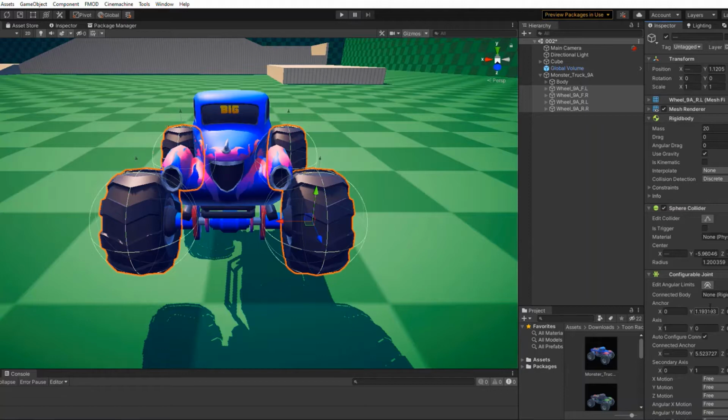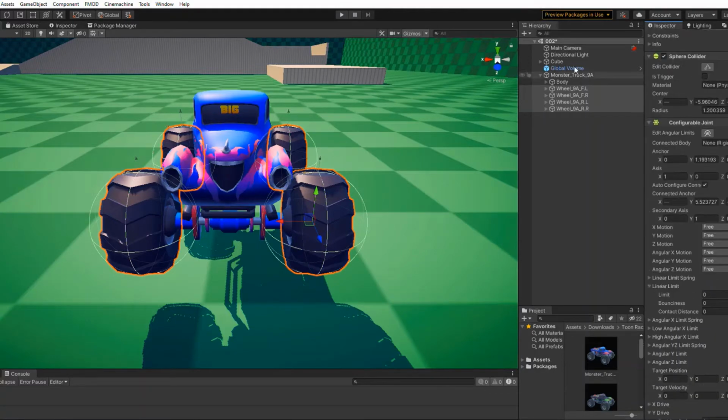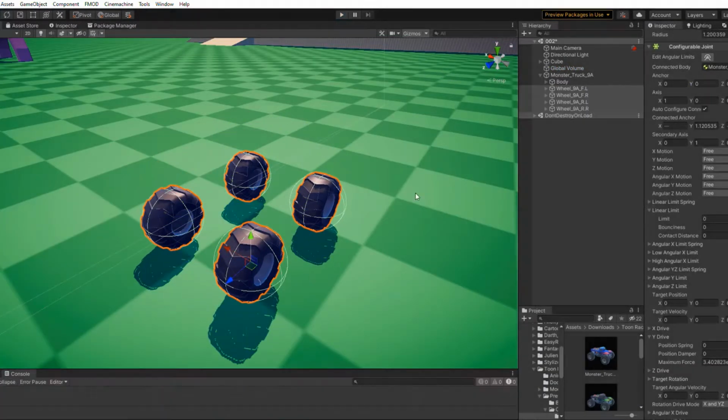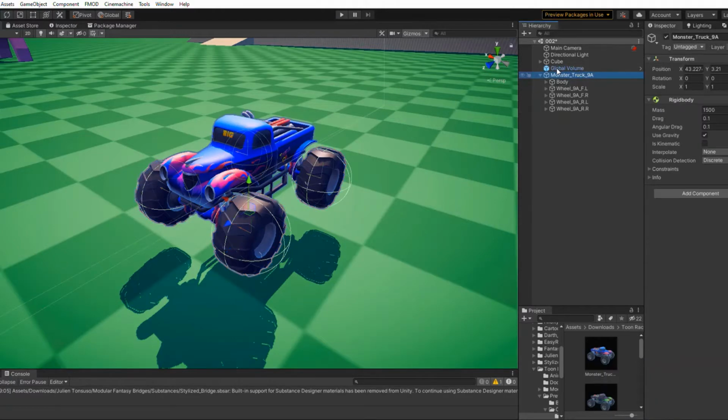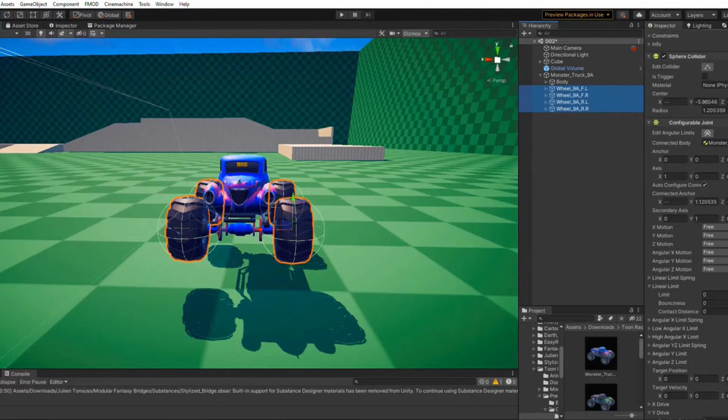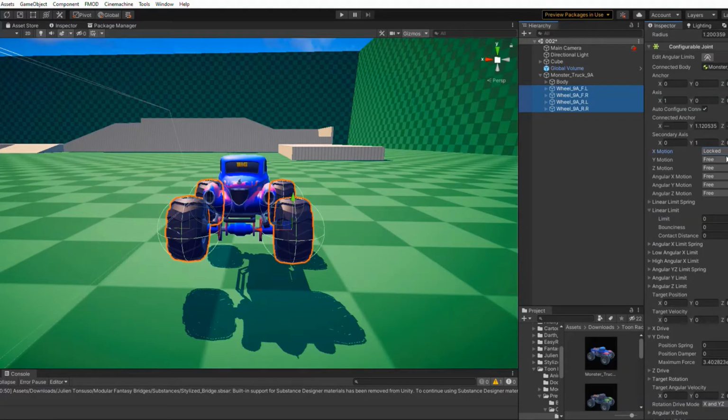Then add a configurable joint component to all four wheels, and drag and drop body to the connected body slot. Then set the anchor position to 000. Let's see what happens. I forgot to add a collider to the body. Add a box collider to the body and adjust its shape. Then select all four wheels and in the configurable joint section, lock every motion except Y motion. Then hit the play button.